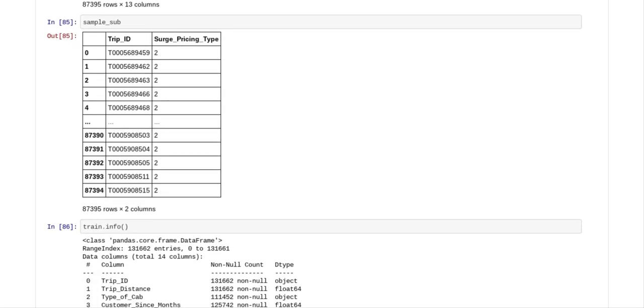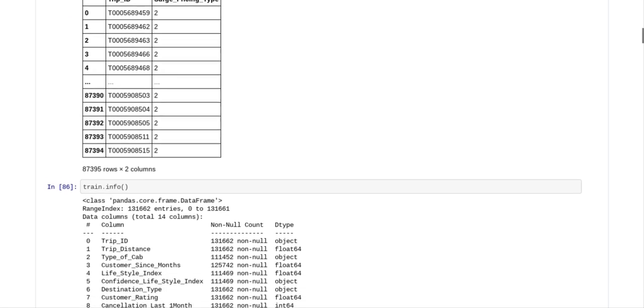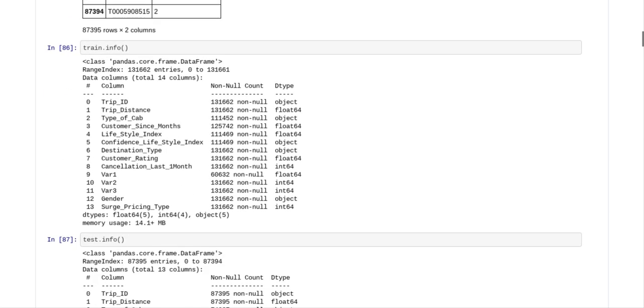We've got the sample submission, and the sample submission tells you the format that Analytics Vidhya wants to see. I can tell you that if you don't have it right, even if the trip ID isn't right, Analytics Vidhya won't accept it, because I found that out.